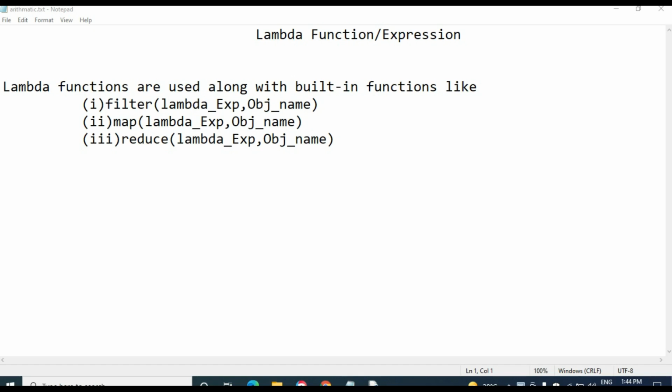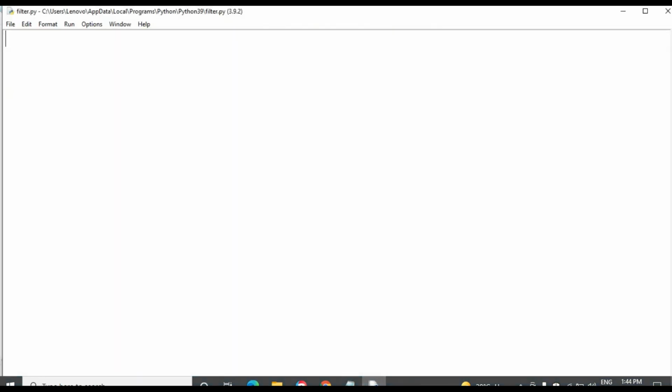Totally, the lambda functions are used with the built-in functions filter, map and reduce. In this video we will discuss only the filter function. The name itself has the meaning: filter. That means you have to filter out some values or some elements from a group of elements. Out of all the data, it takes some data based on the condition. Okay, we'll see an example.